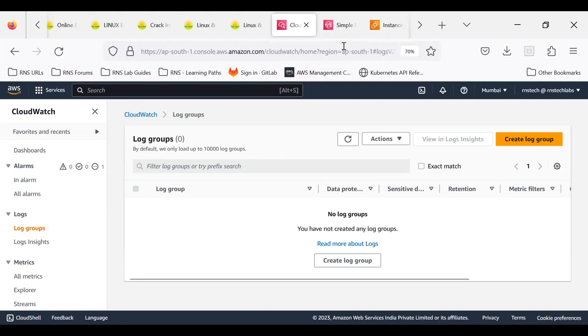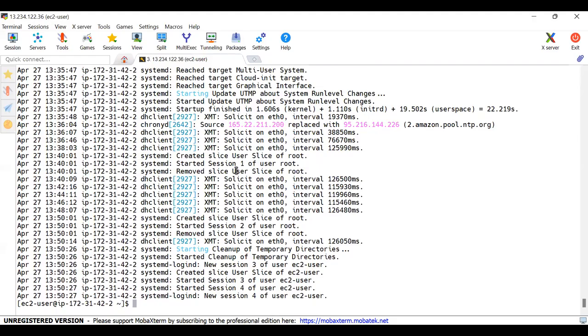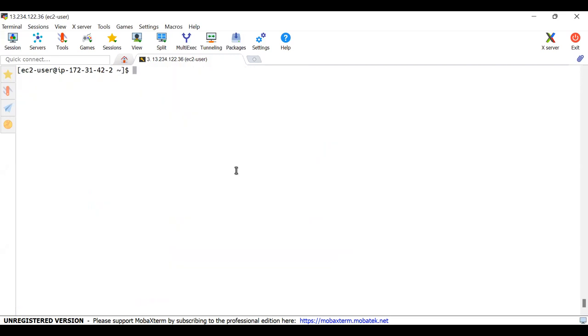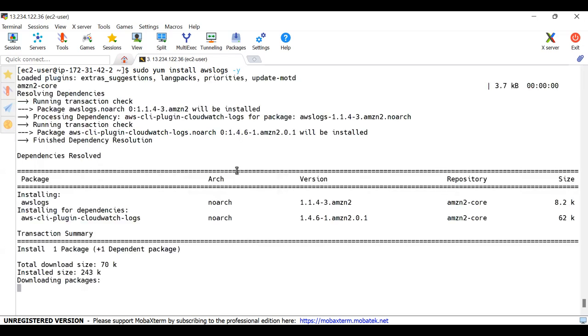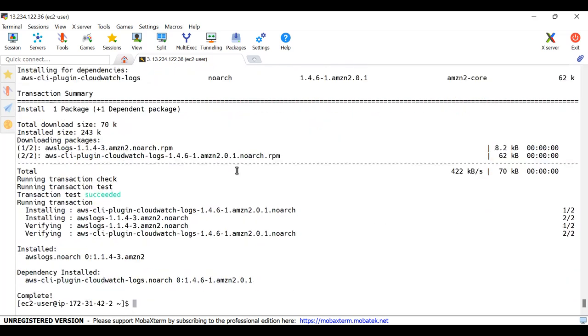Now let's go back to the EC2 instance. Here we need to install a package and do some configurations. The package we need to install is the awslogs package. You can search for that with yum install. The package name is awslogs. Let me try it.